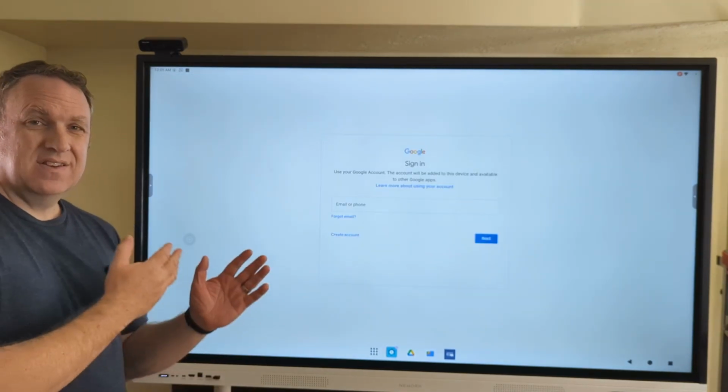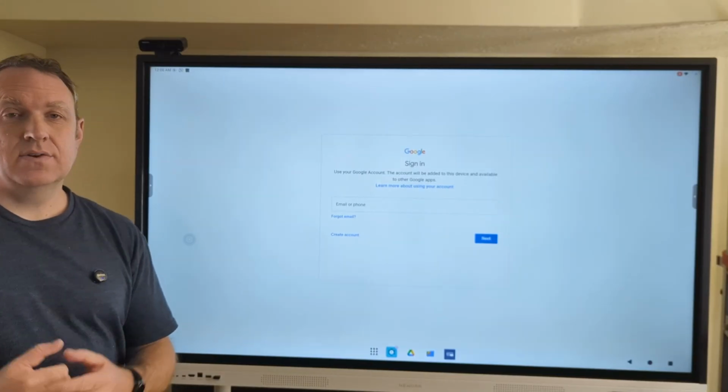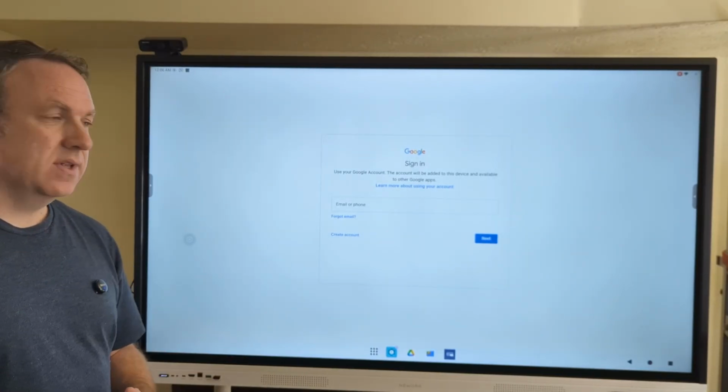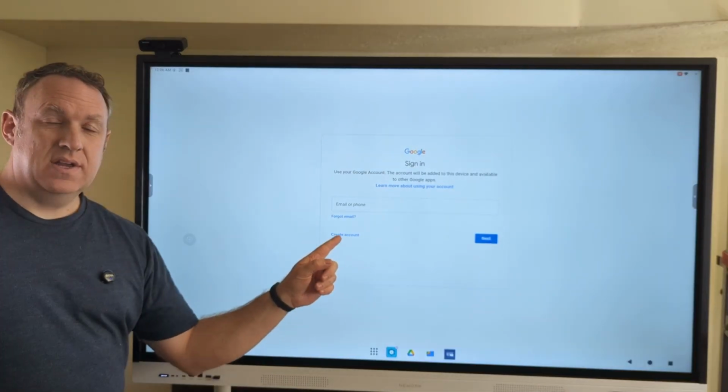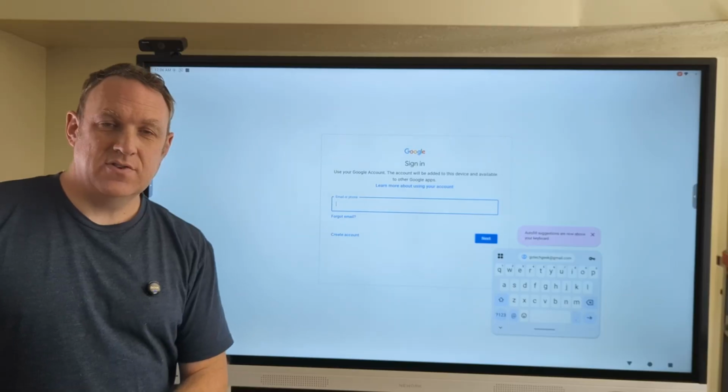When you first turn this on, it's going to take you to a screen like this and ask you to sign into your Google account. You will need a Google account to use this, or you can create a new account. Just enter your email address, click next, and follow all of the directions.